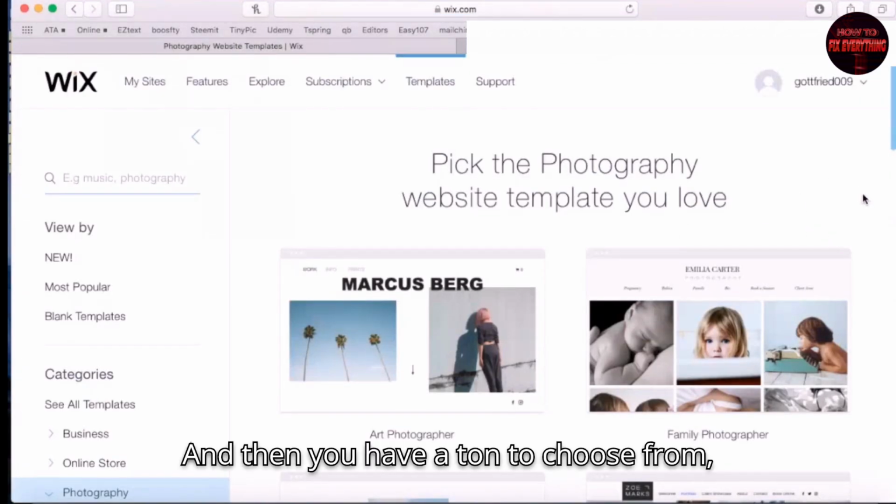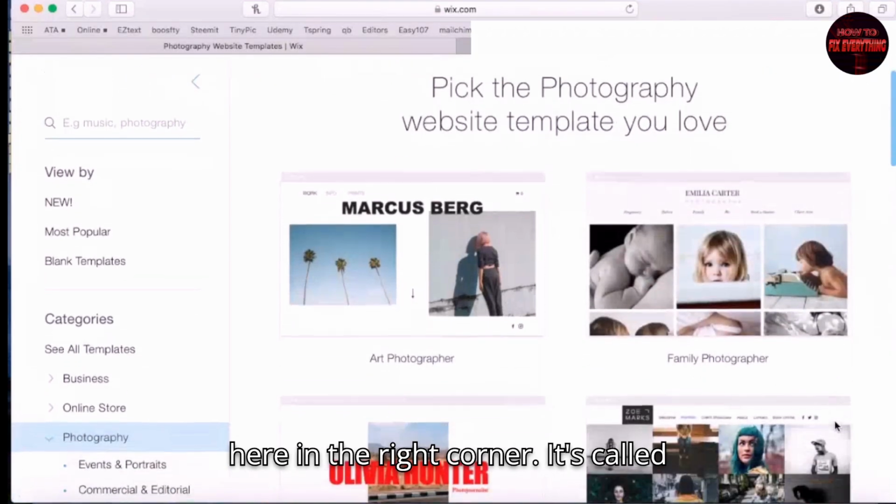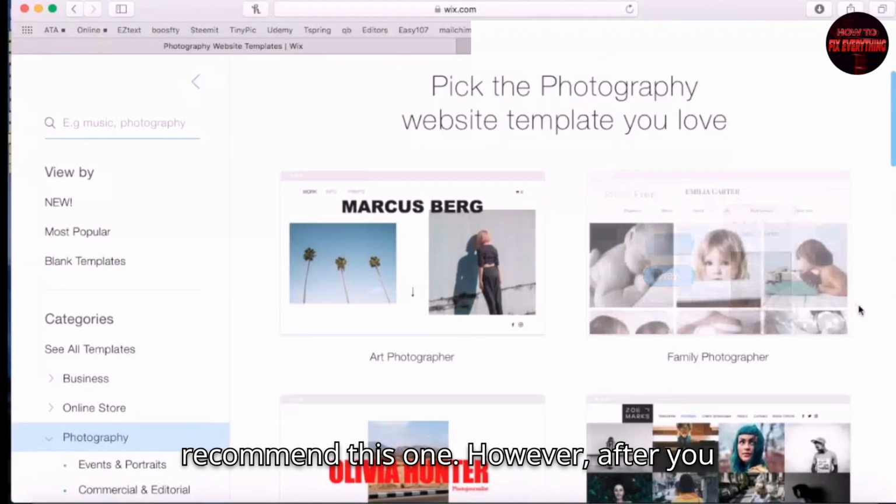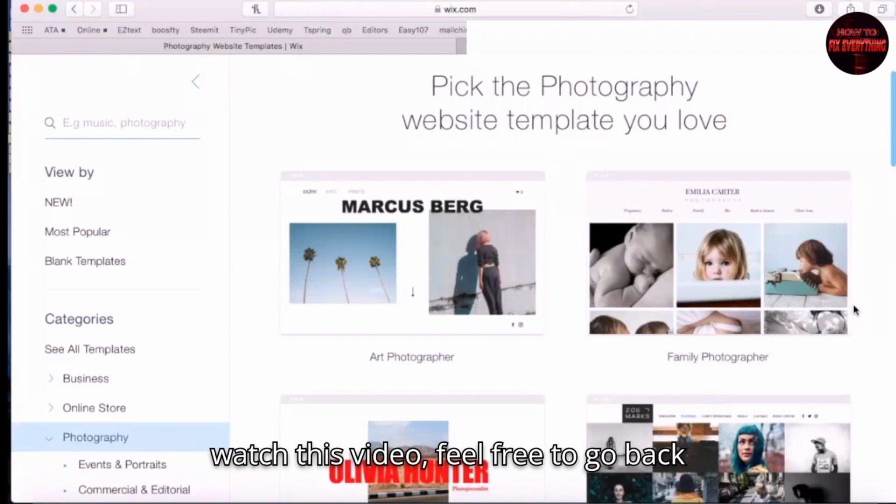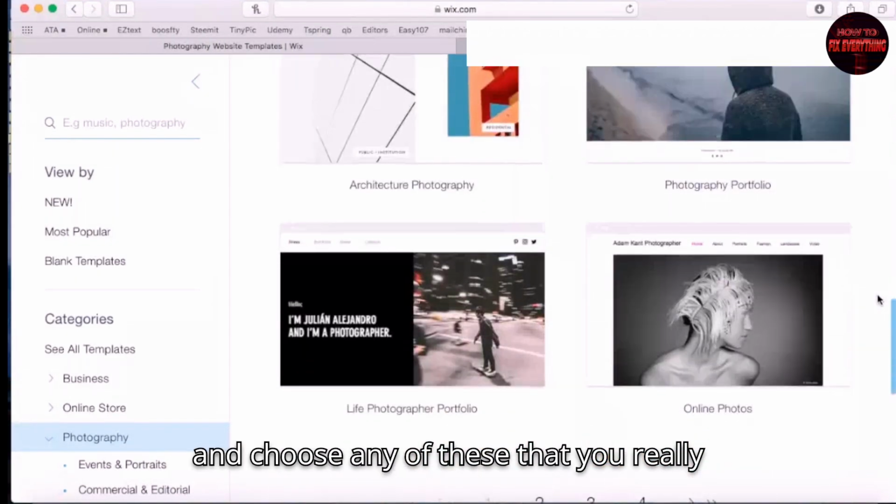And then you have a ton to choose from, but I highly recommend this one right here in the right corner. It's called Family Photographer. I'll explain why I recommend this one. However, after you watch this video, feel free to go back and choose any of these that you really prefer.